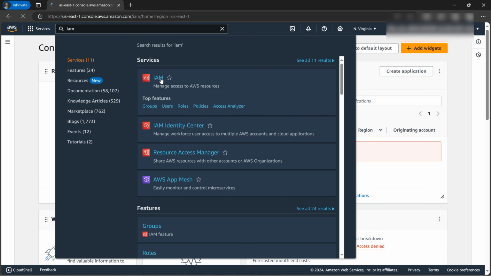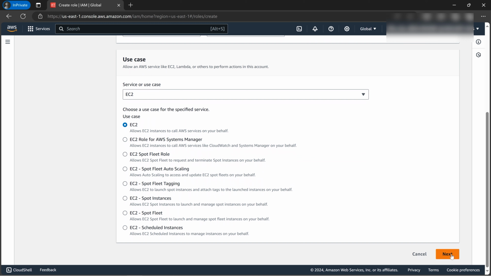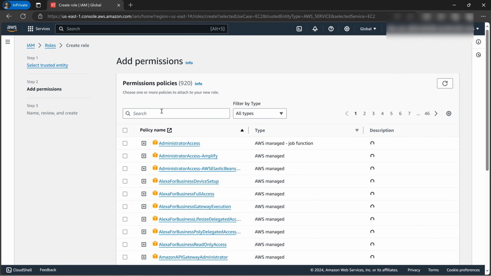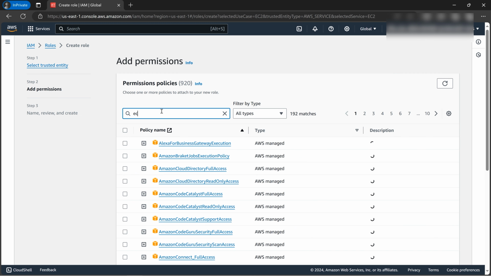Next, we need to select a service. So let's now create a role for EC2. We'll give the full access for the EC2. So EC2, here I've selected EC2. There are also other variants now if you want, but for the sake of the demo, I'll keep this as simple as possible. So we'll search EC2 here.